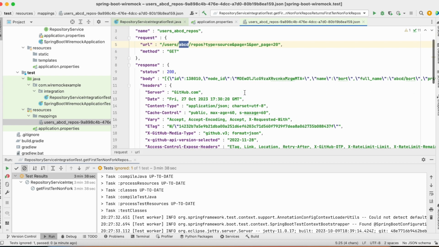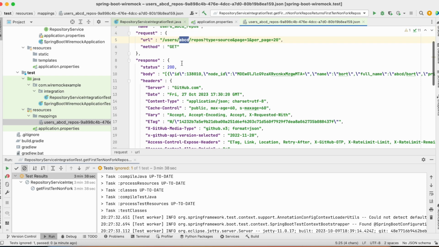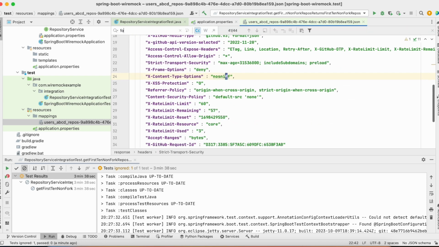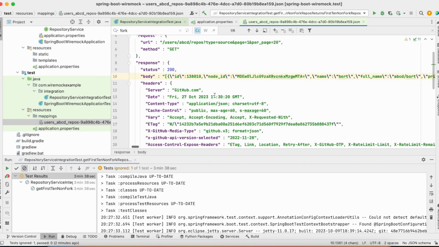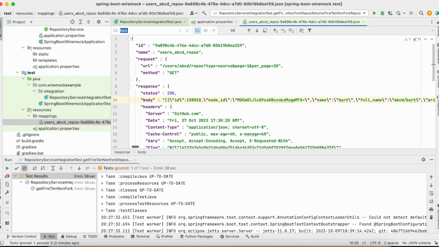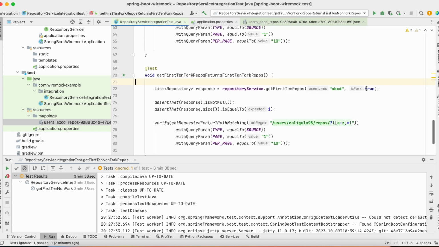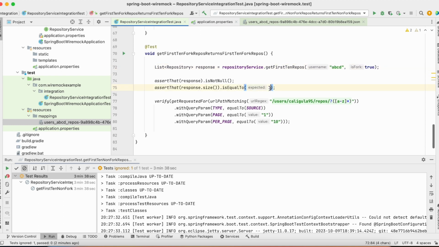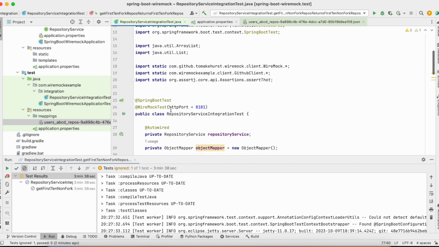And let me check. This user has only one repo, fork. It's non-fork, I guess. Yeah, here is the body and fork. Fork is true, so we will receive only one repo. We don't need to change this, and we also need to change this one. Let's run our tests and see how they work.